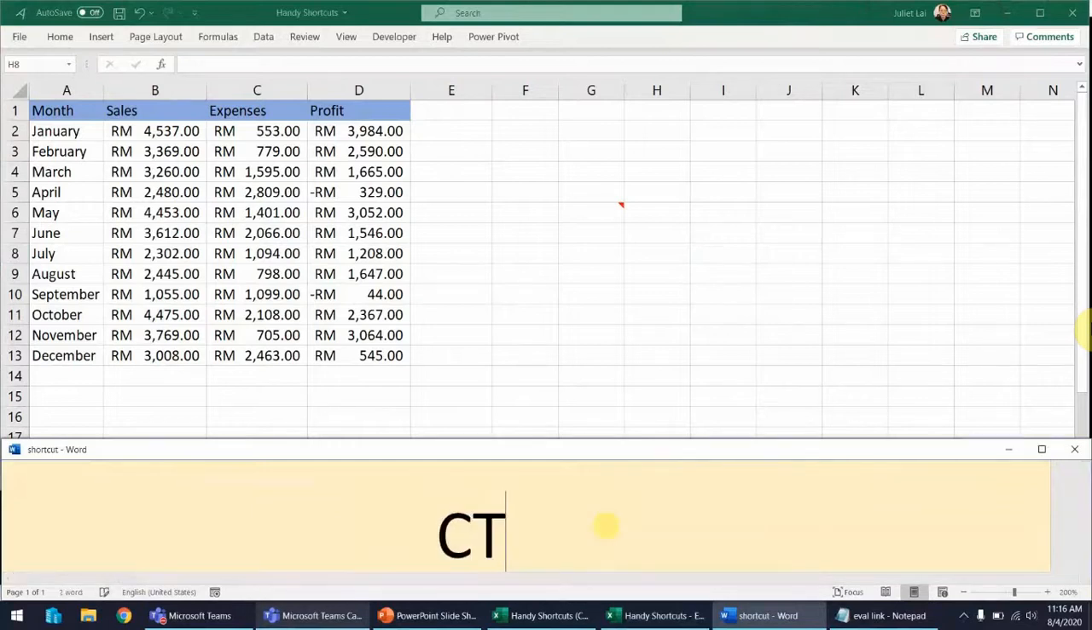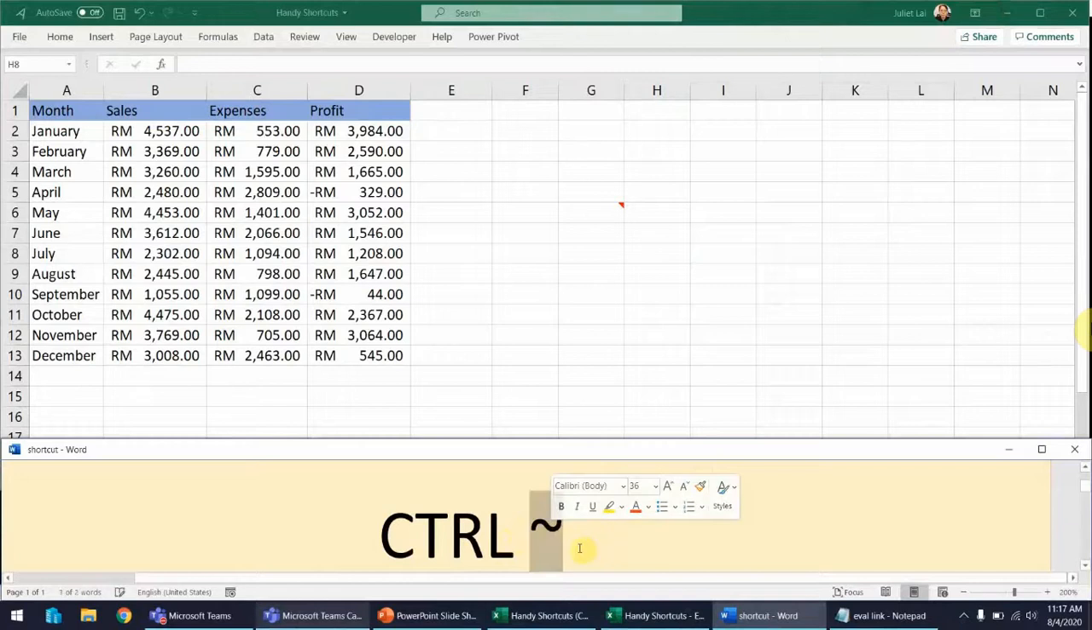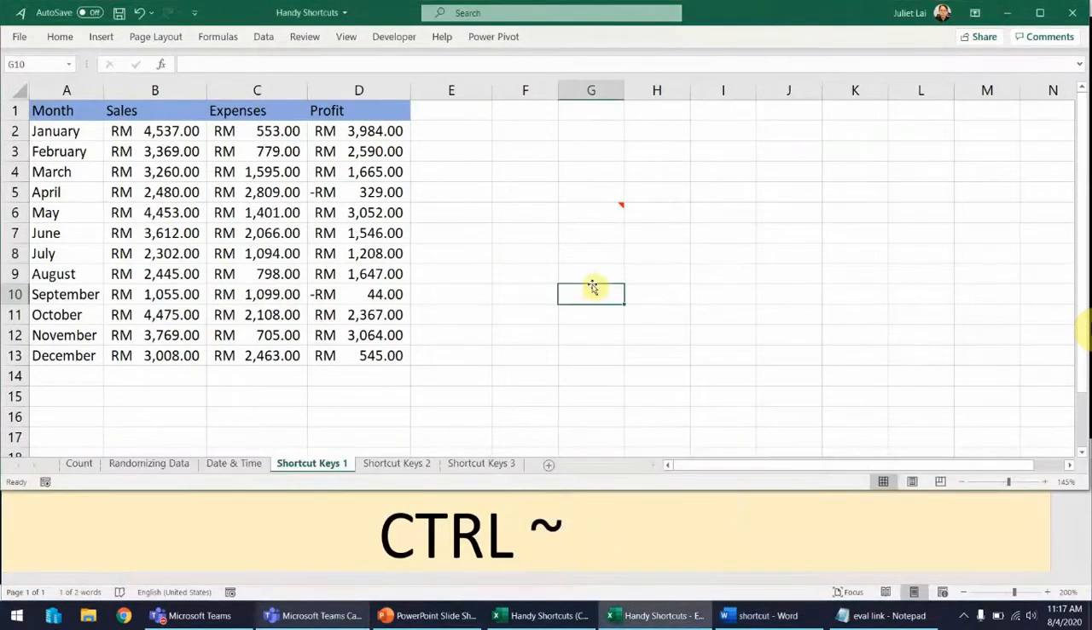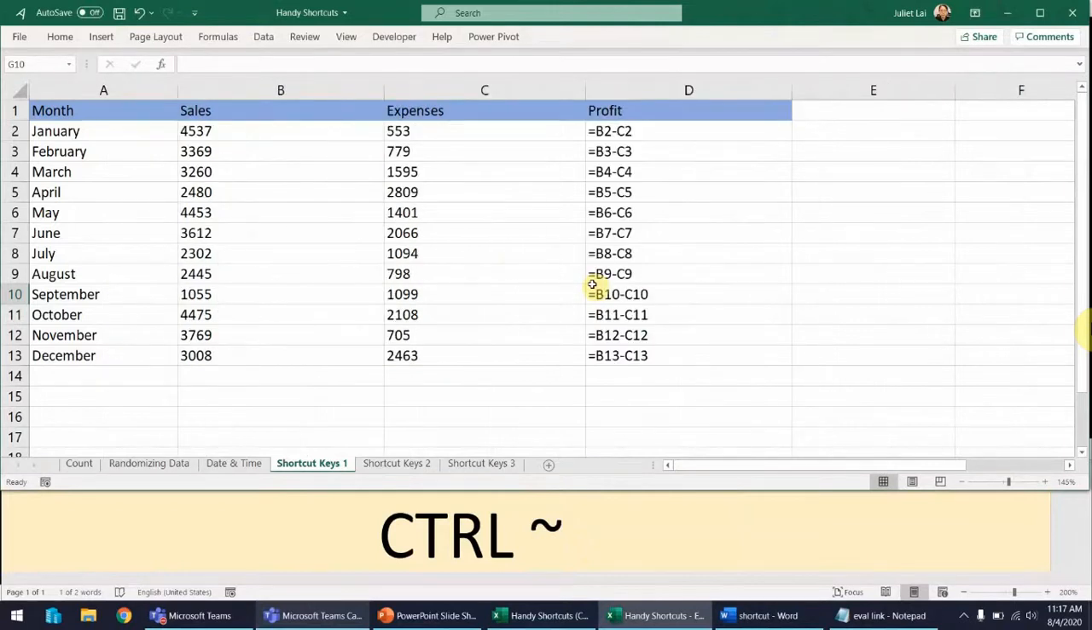Another useful shortcut key is Control Tilde, or squiggly, if you like to call it. This is next to your number 1, on top of Tab, you'll find the sign. If I hit that shortcut key, you'll notice that it will expose every single formula that you have inside your worksheet for your reference.